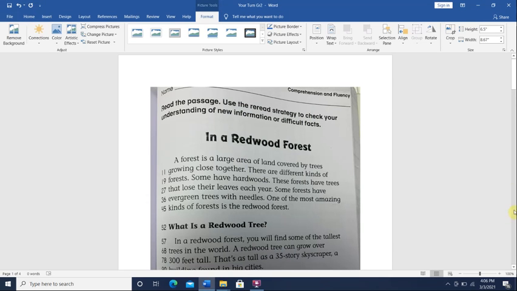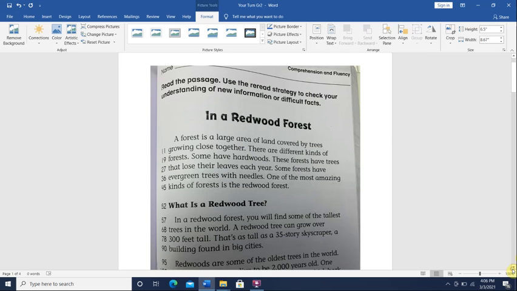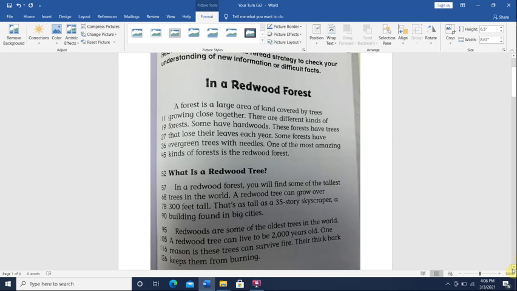All right. Hello, grade 2. So today we read a short story in the Your Turn book, okay? And the title of our story is In a Redwood Forest.